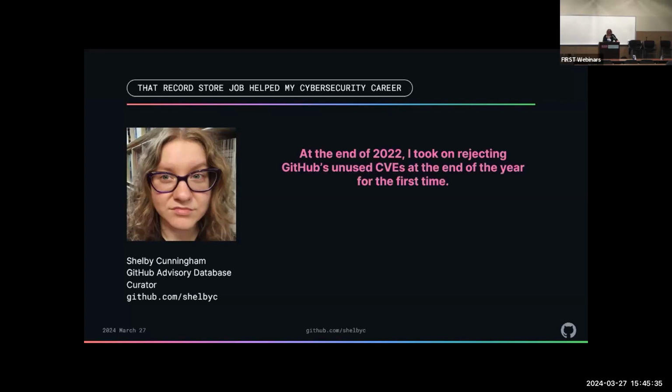So at the end of 2022, I took on rejecting GitHub's unused CVEs at the end of the year for the first time, which I thought was going to be a lot more straightforward than it actually was. And the project grew and grew and grew because there were things that had fallen through the cracks that I didn't notice or I didn't remember throughout the year and a half at that point that I had been there.